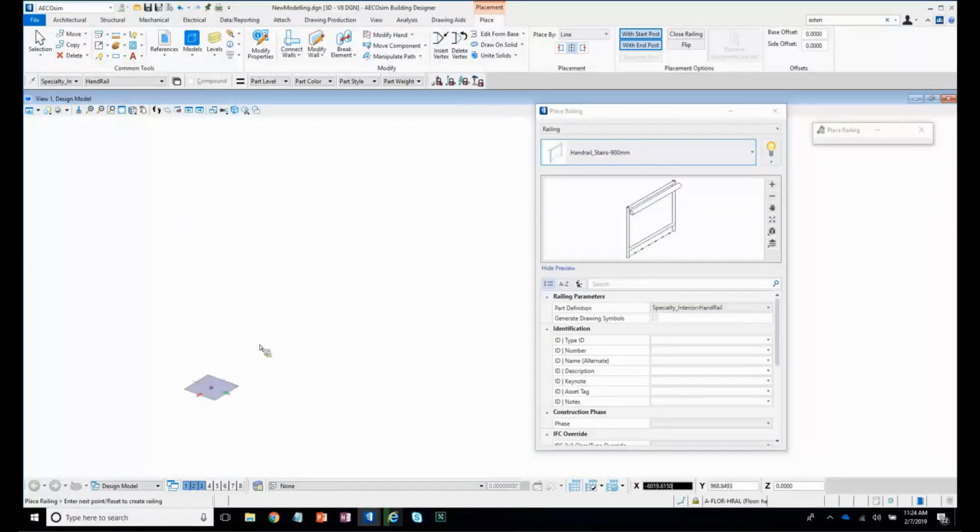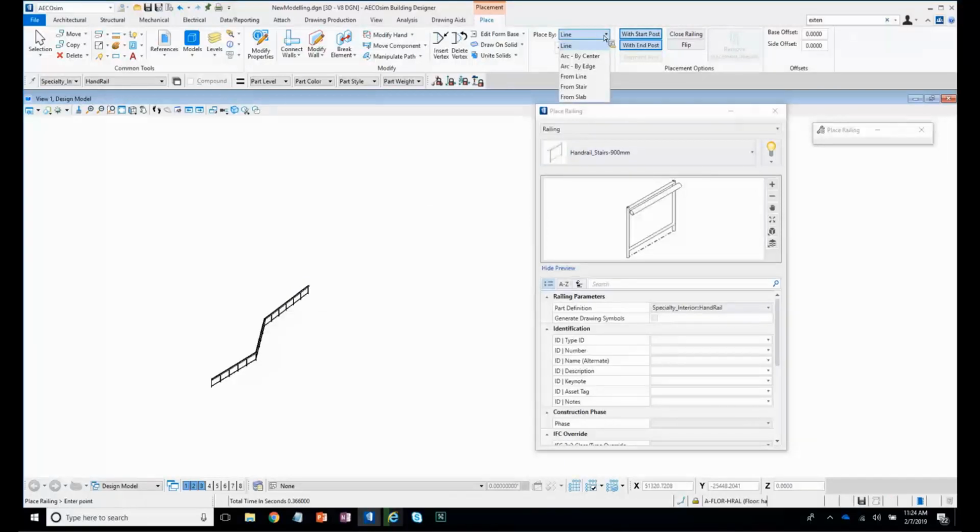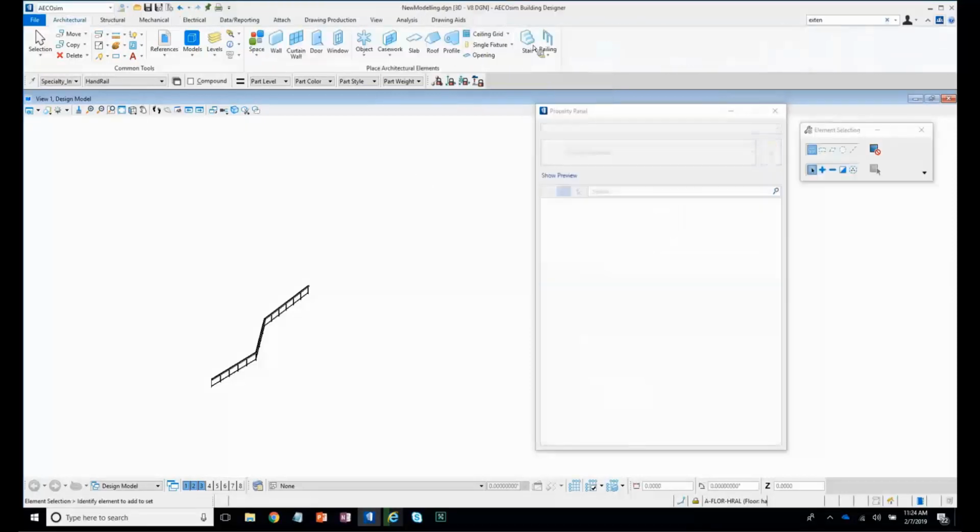Okay, so the very basics of placing railing is drawing by a line. However, we do have other options for placing railings. So you can place by arc, from a line on a stair, or from a slab. So for example, with the stair tool, let's have a quick look at this one.